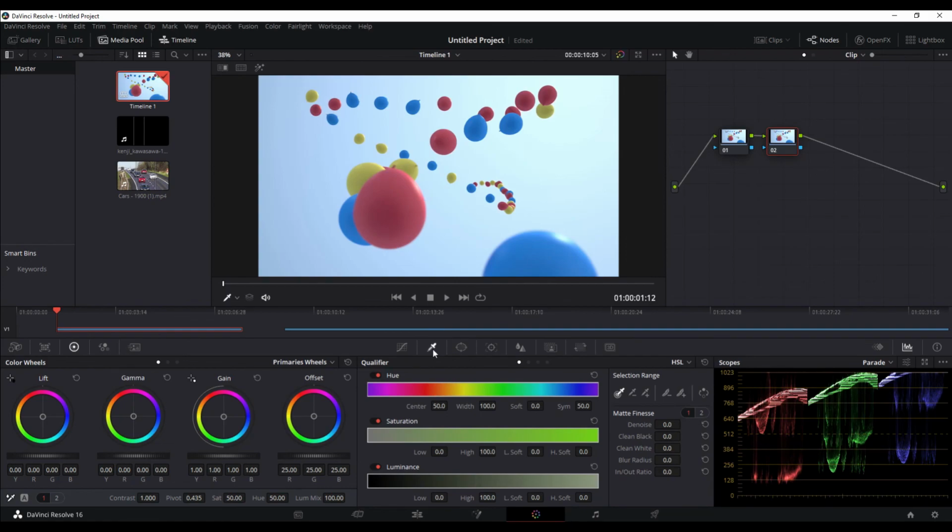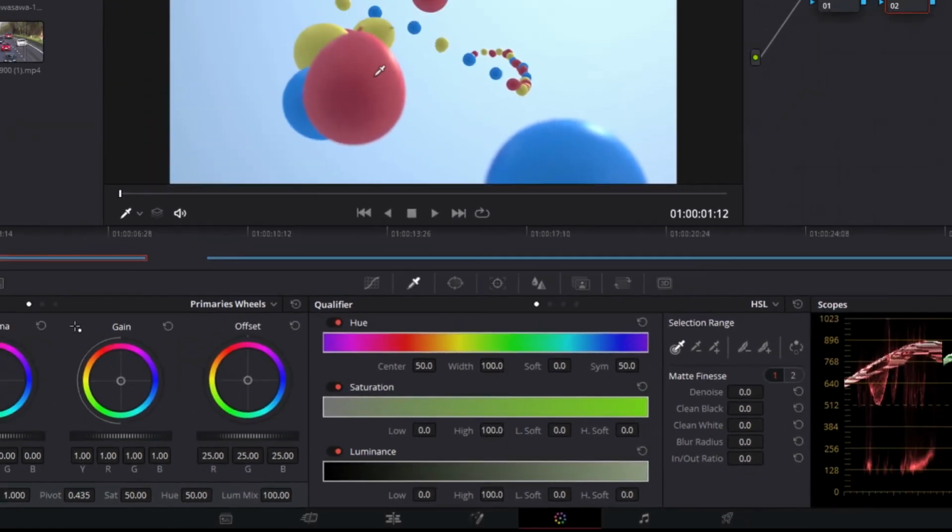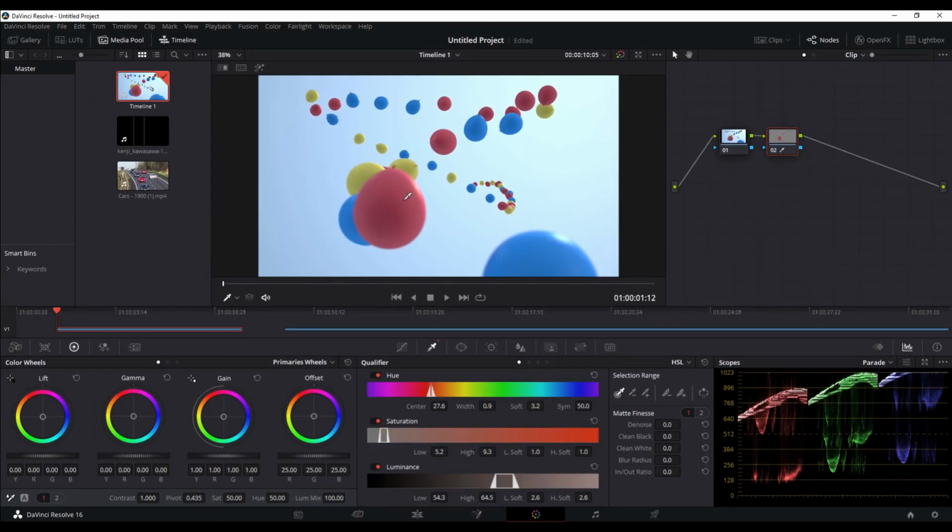And then in the middle here, we're going to go down to this eyedropper tool, or the qualifier tool. Click on that. And then you want to make sure that this target qualifier is selected. And then you're going to click on a red area. Once you've clicked on the red area, you're going to see at the bottom here what part of the color is clicked on or selected here.